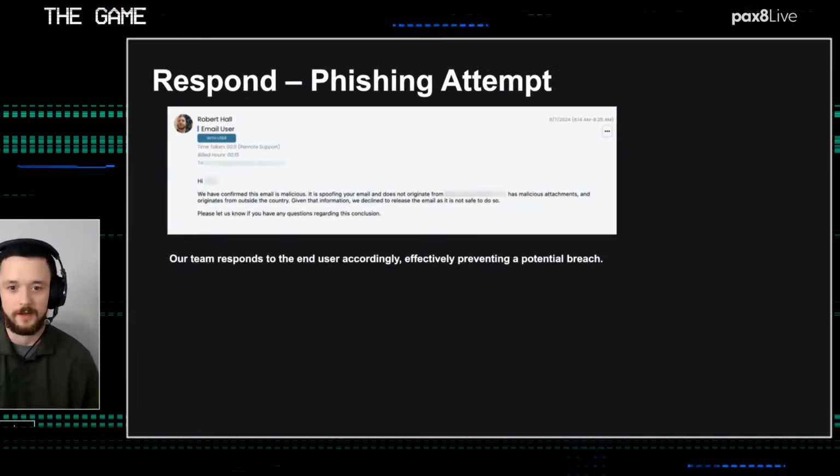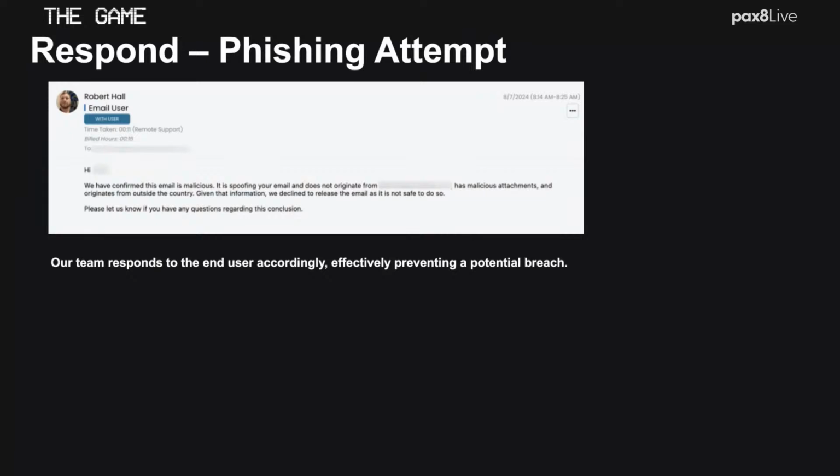After Robert determined that, he sent an email to the user saying, hey, we've confirmed this is malicious. It is spoofing your email and does not originate from who you thought it was, has malicious attachments, and originates from outside of the country. Given that information, we decline to release the email as it is not safe to do so. Please let us know if you have any questions regarding this conclusion. And more often than not, customers are going to be very happy with this type of response, right?